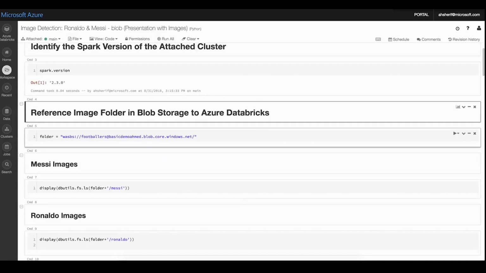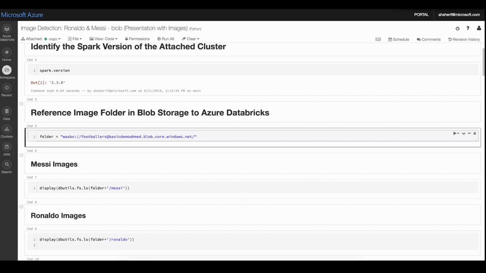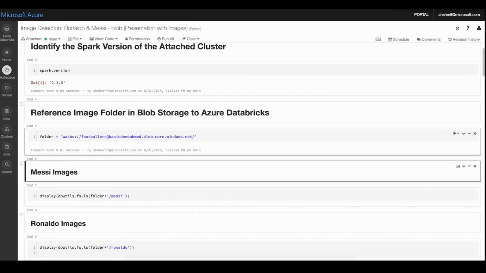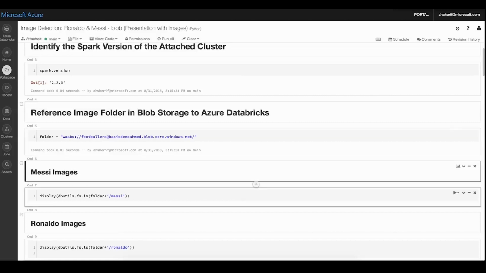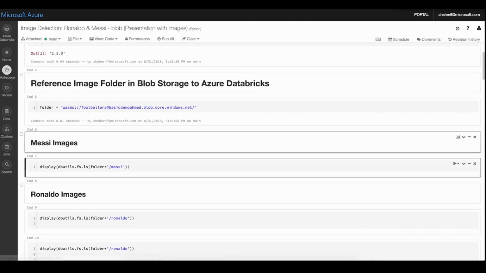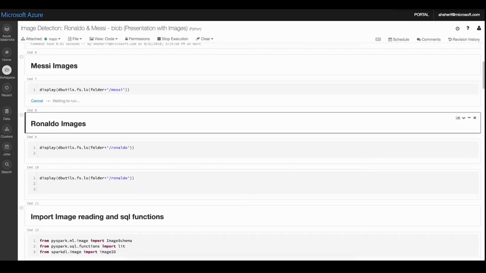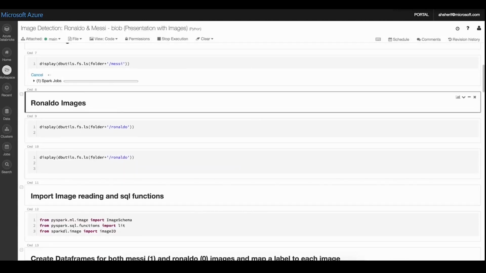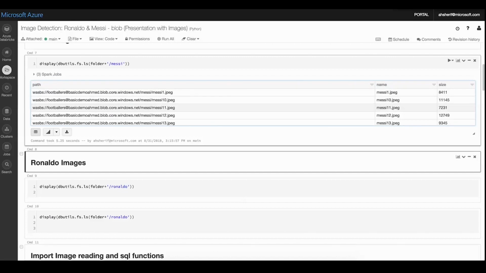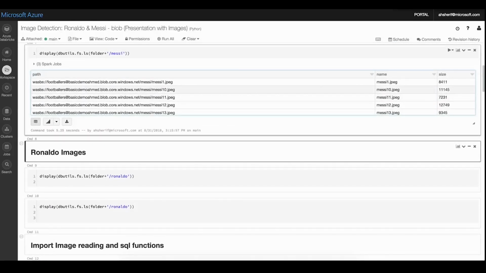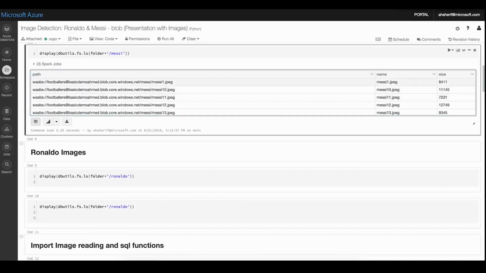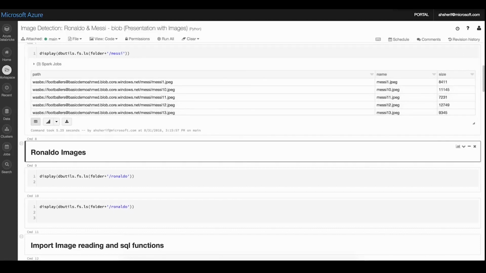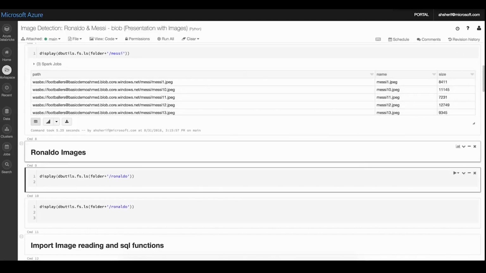Next thing I want to do is reference the image folder that I'm holding the Ronaldo and Messi files in my database. And they are right here. So I'm going to click on it, and I've assigned a link to the folder. I can then look at the folders I have set up for the Messi images, and we can see here the Spark job is running, and here are my Messi images, and you can see them in terms of the name and the size of each image. And I'm going to do the same thing with the Ronaldo images.